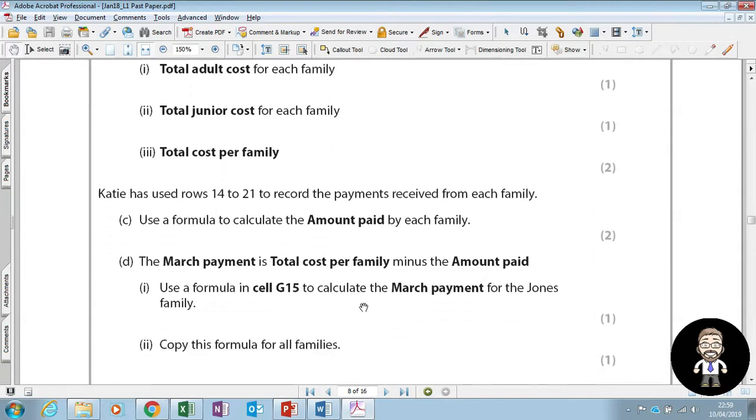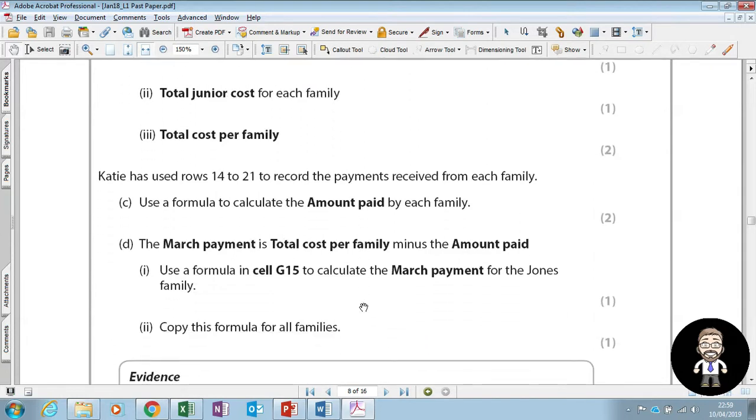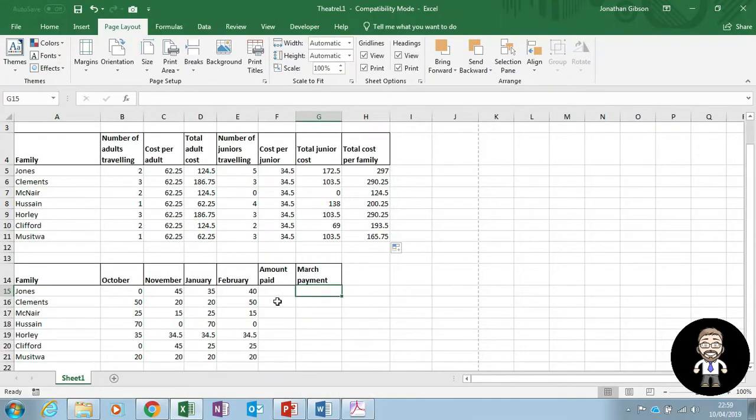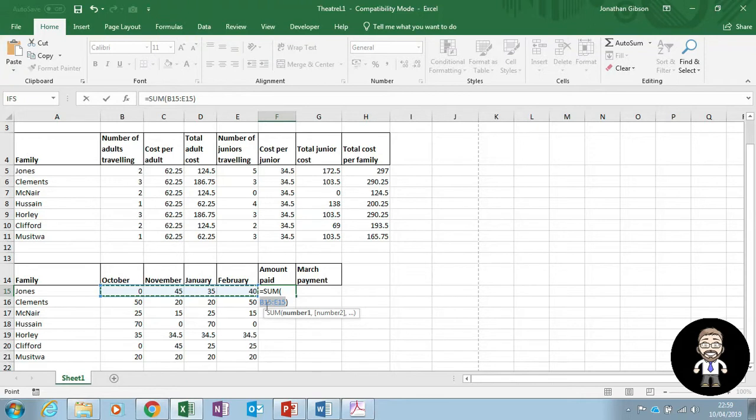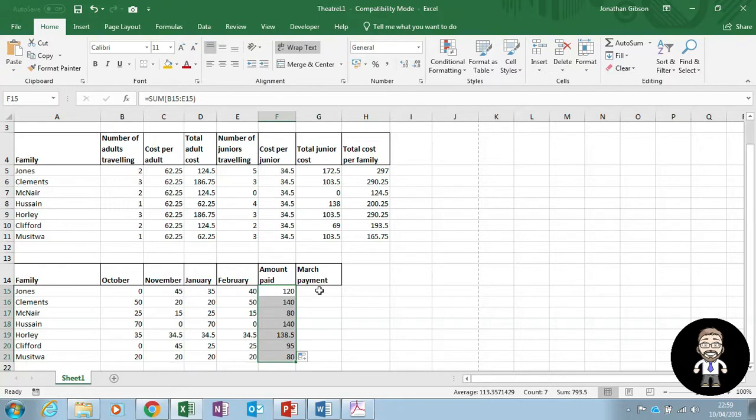Use rows 14 to 21 to record the payments received from each family. Use a formula to calculate the amount paid by each family. Right, so that's easy enough. Amount paid, and this is where we can use our autosum on the home tab. And look, as soon as you click it, you can see equals sum, and then this highlighted the range B15 to E15. So there we go, they paid 120. So it looks like they owe 177. Anyway, let's fill that down.